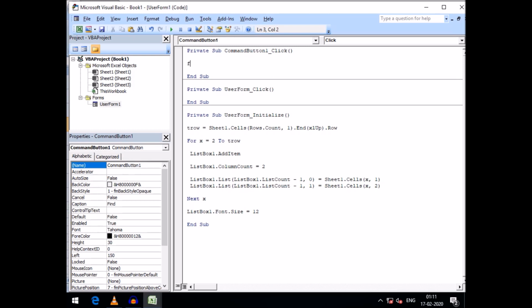we need a for loop. So friends, I can write for x is equal to 0 to, at first we have to count the total number of list in the list box. ListBox1.ListCount minus 1.